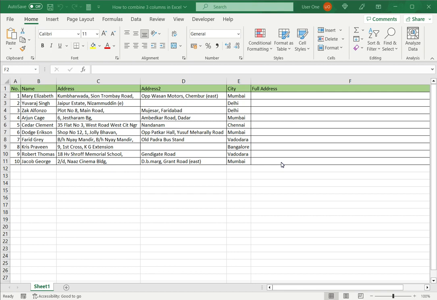In this video, we'll see how to combine three columns in Excel. Excel is popular as a spreadsheet application, but is also used to maintain lists and databases. When working with tables or sets of data, you may need to combine three columns.